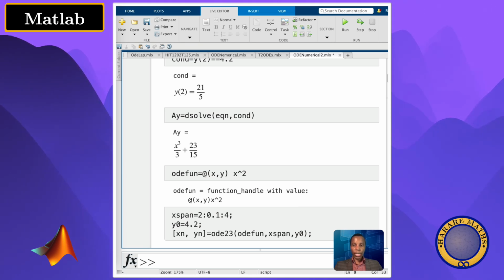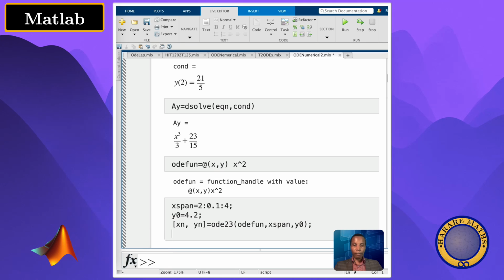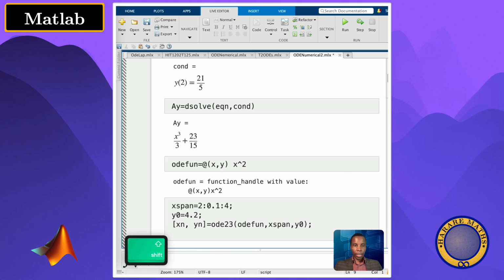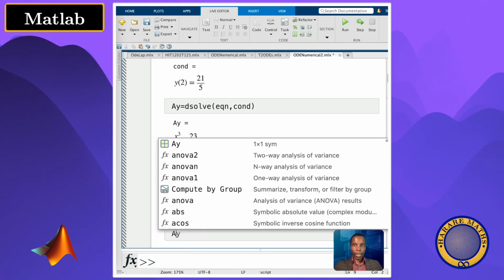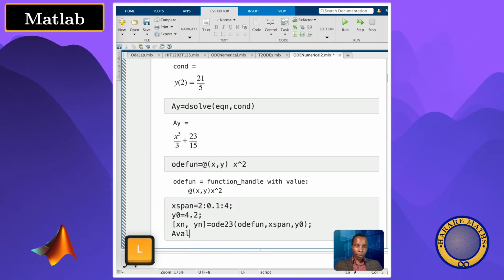For us to plot the analytic solution, we need the values of y, because we said our solution here is ay equals x cubed over 3 plus 23 over 15. So we need the values of y for all the values of x from 2 to 4. I'll call those values the analytic values, so I'll put an A, so values of y.